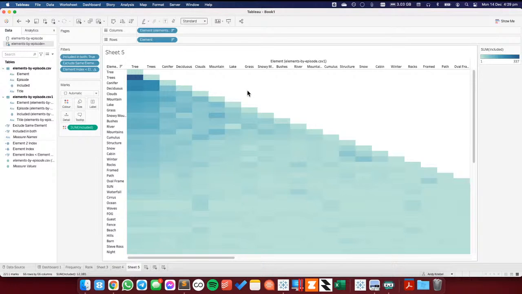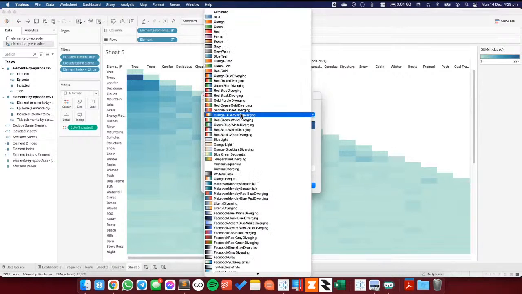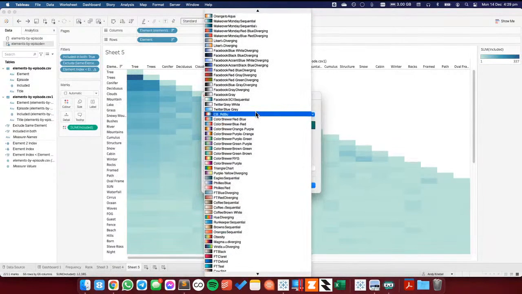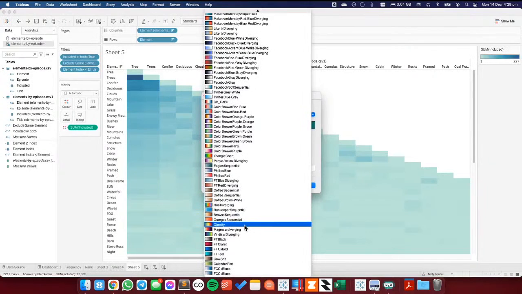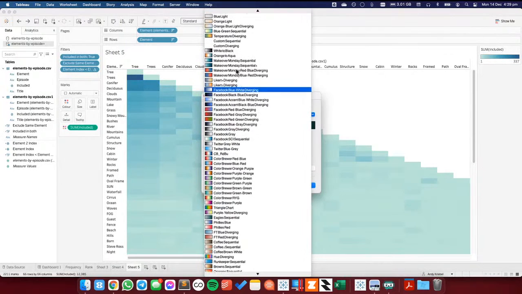So I'm going to make these blank, I guess is maybe a better way to say it. What I could probably do is change my color palette. Let me just pick something discrete, doesn't really matter. No, sorry, a diverging color palette. That's not diverging. Let me see here.